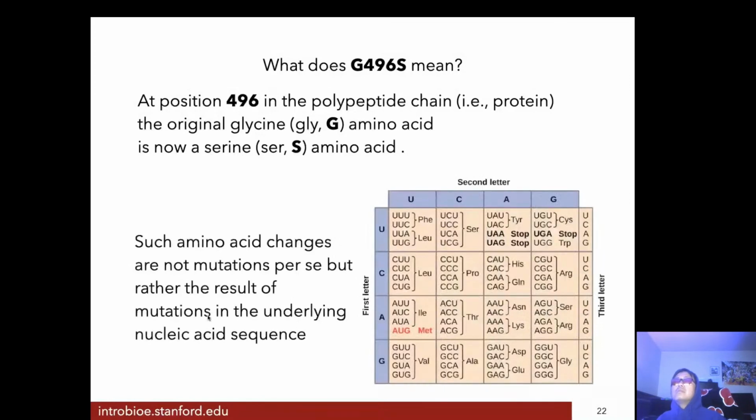Now, to be careful, these changes in the protein sequence are not mutations per se. They're the result of an underlying mutation in the nucleic acid sequence. So what do we mean by that? RNA or DNA encodes triplets that are then decoded by the ribosome and the tRNA to make proteins. And there's a lookup table, the famous genetic code, that tells you how to do the decoding.